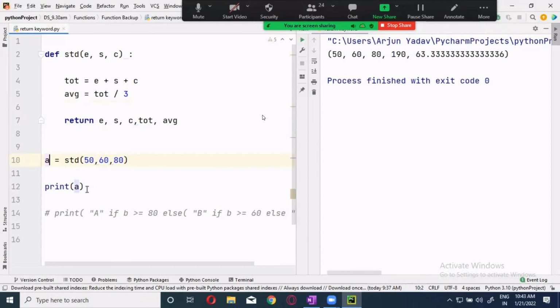But you do it in that way. Now you can use the star over here. I don't know whether it will work or not.